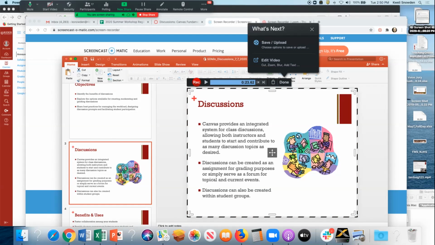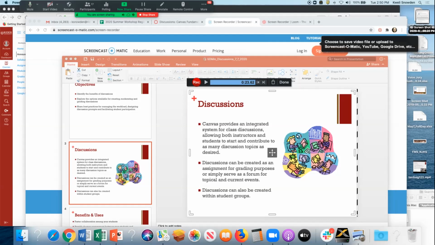If I'm happy and I'm done, then you have some basic video editing options that you can use in the free editor, or you can also choose to save and do your post-production using some other options that you might have. I'm going to click save.